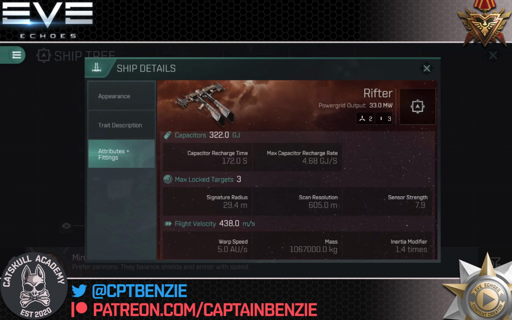Low scan resolution, it's going to take you a long time to lock on, and if the target that you're locking onto has a large signature radius, you're going to lock onto it faster than a target that has a small signature radius. It'll just take longer to lock on.